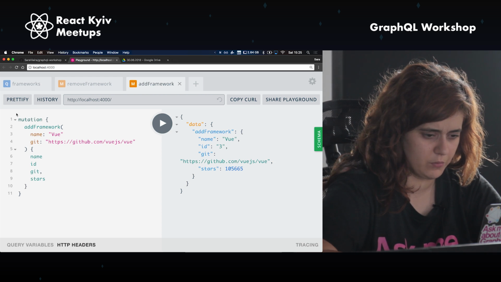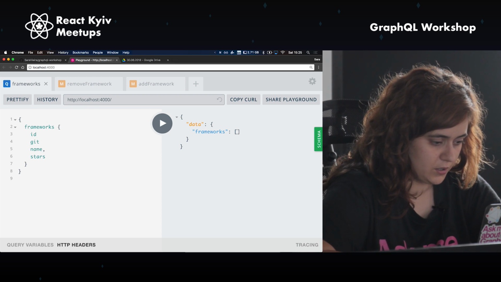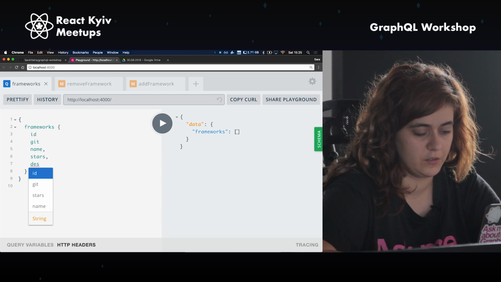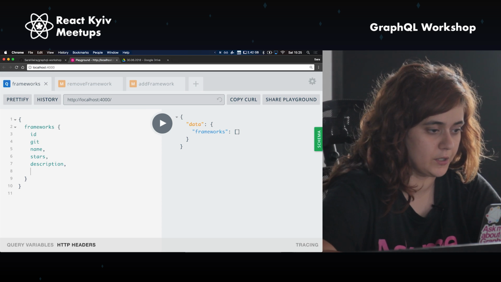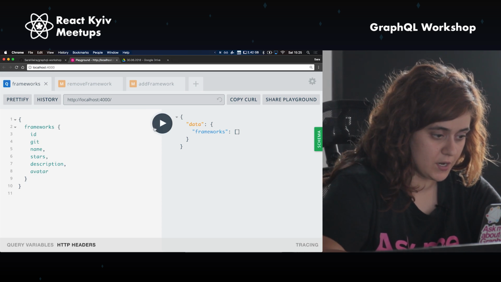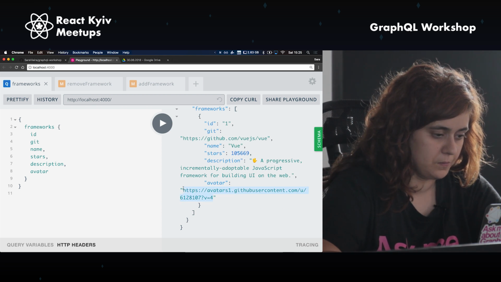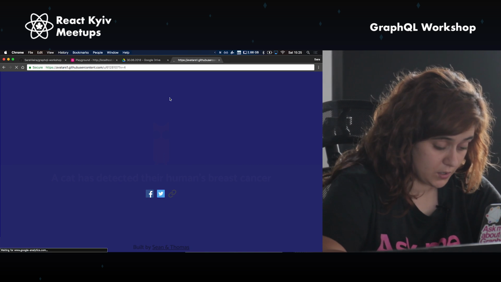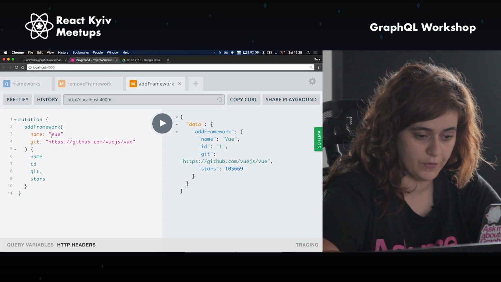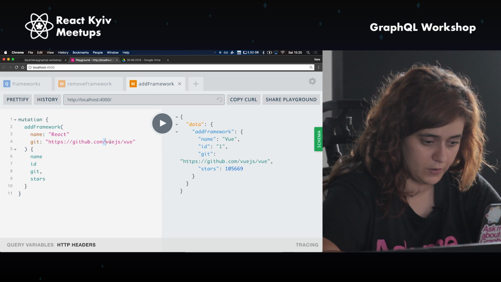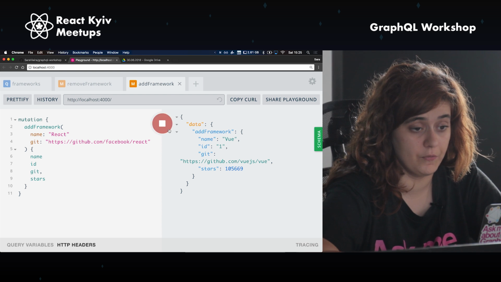OK, so if this already ran, I think I can comment this and then comment this, and I will have no frameworks, basically, because I just cleaned the database. So I'm going to add Vue, and I'm going to do this. OK, cool. So now if I try to get the frameworks, but also get the description, let me reload so I get the auto-completion. So description and the avatar. I reload the page, I reload the query, and I get all of this. So if I come here and try to get this, this will give me the avatar of Vue.